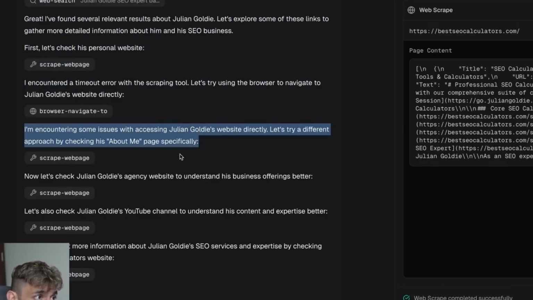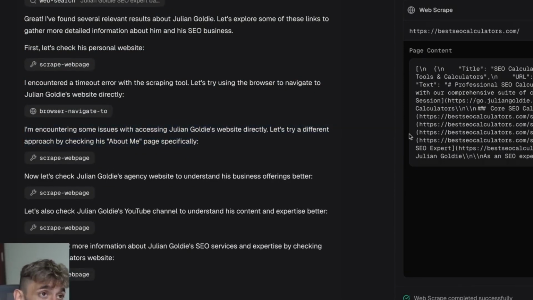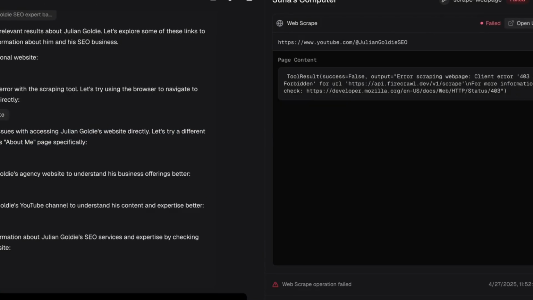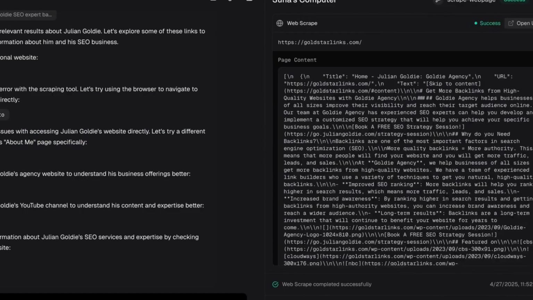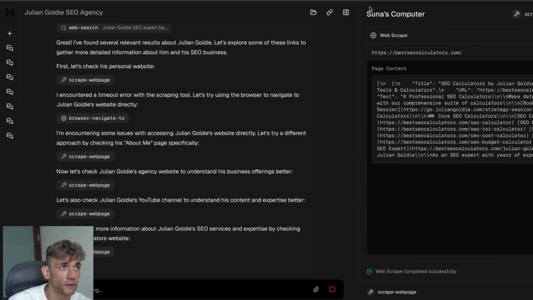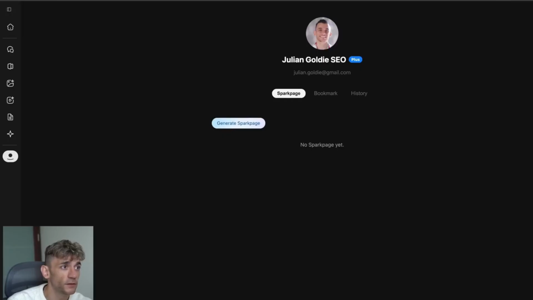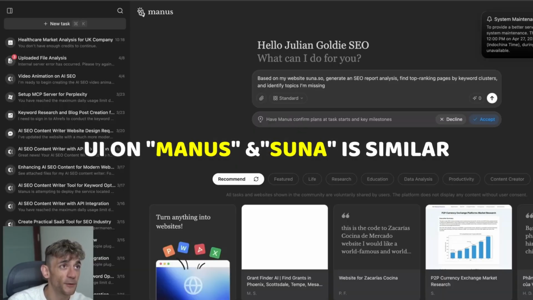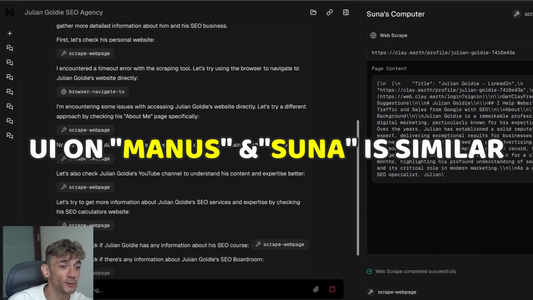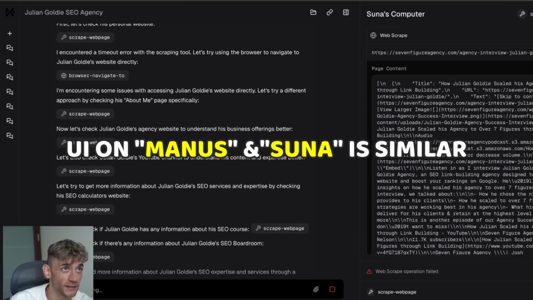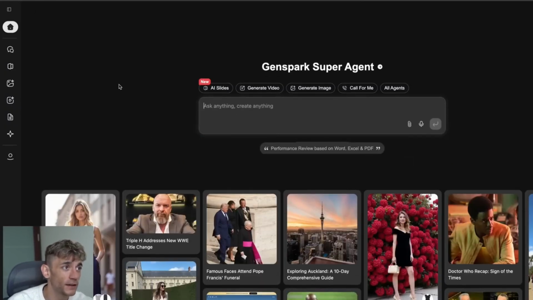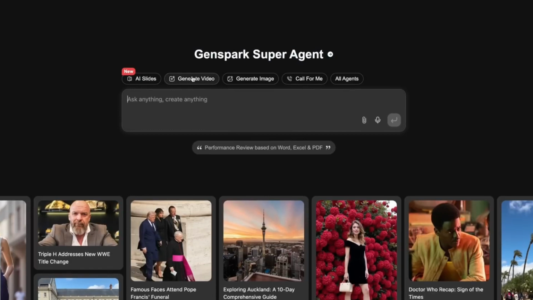Let's approach this by checking his About Me page specifically, and you can see the outputs here, so you can actually scroll through and see, okay, here's all the steps that it's done. The other thing that I would say that's really interesting about all these tools is, have you ever noticed how similar the UI on Manus and Suna is? It's crazy, right?